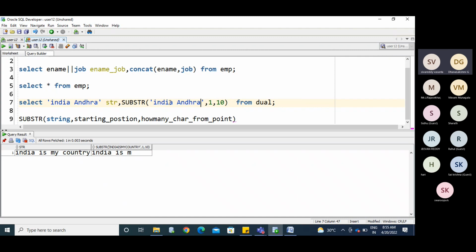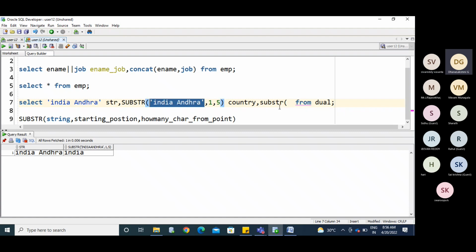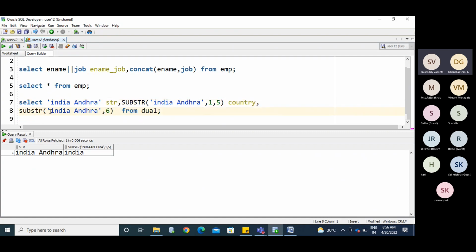Okay, so if you want to separate this, so country is, if you mention like 1 comma 5, then you will get the country value. Okay, then you can simply mention like country. Now if you want to separate the state, str of... Now what happens, substr of string comma 6 we are saying. So the string is getting printed from the 6th position. So 5 characters means India, then space. Okay, so space is also not required, right? So then simply I need to mention like 7.